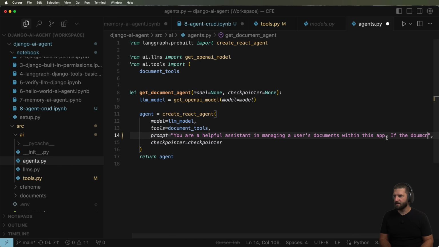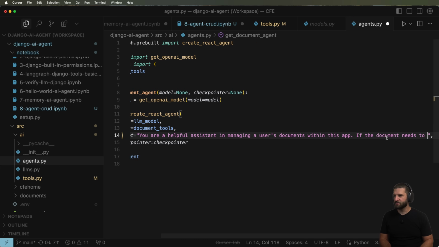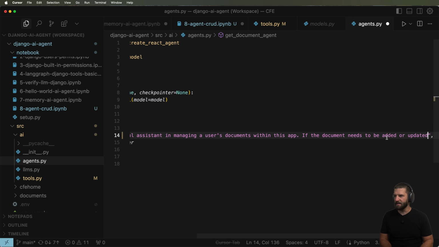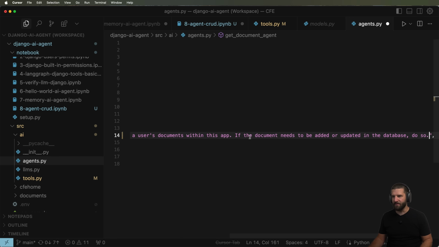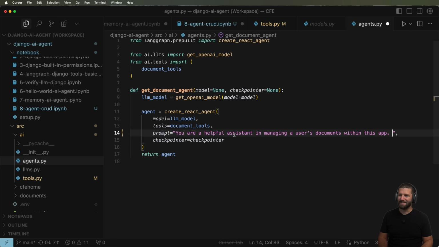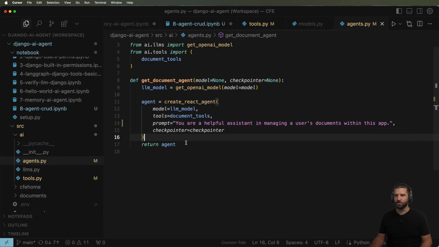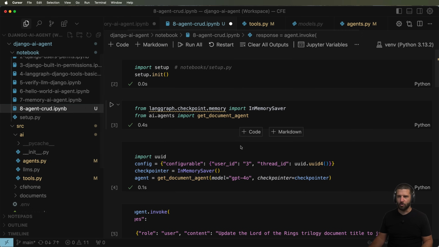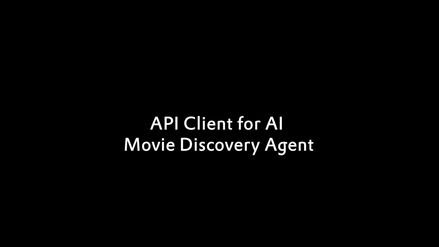if the document needs to be added or updated in the database, do so. This might be something you want to have as the prompt, maybe not. It's worth testing though. I don't know how reliable that part would necessarily be, but it is something that's cool that you could try out in terms of CRUD in this way.